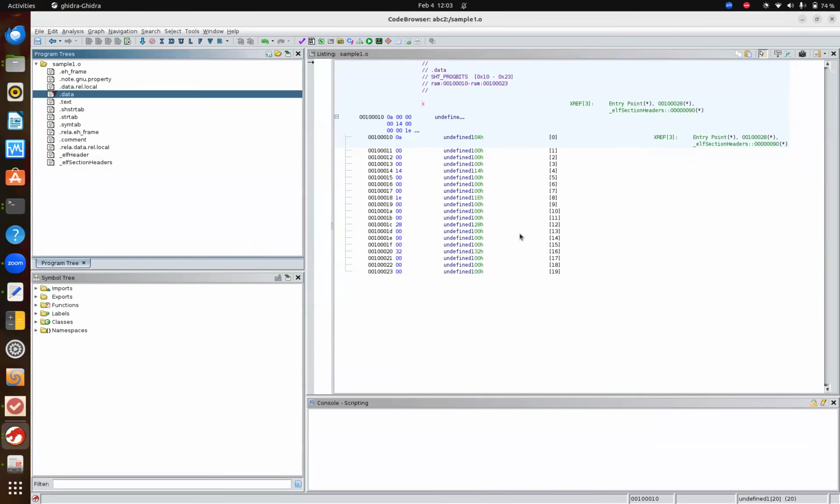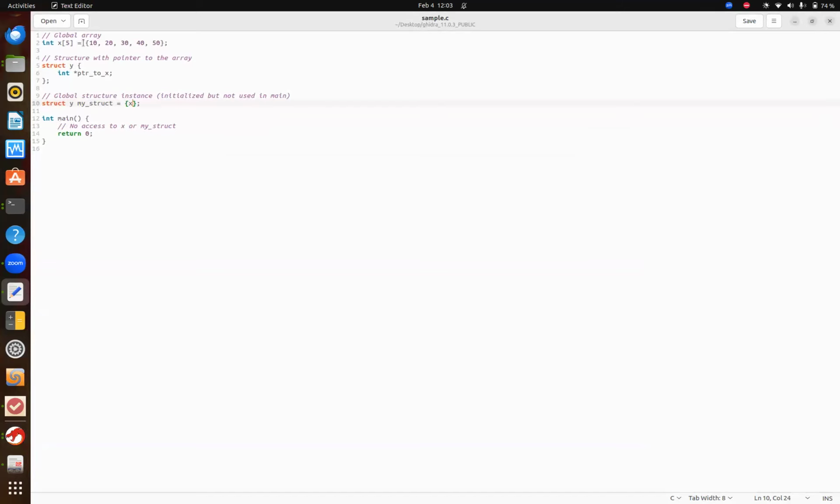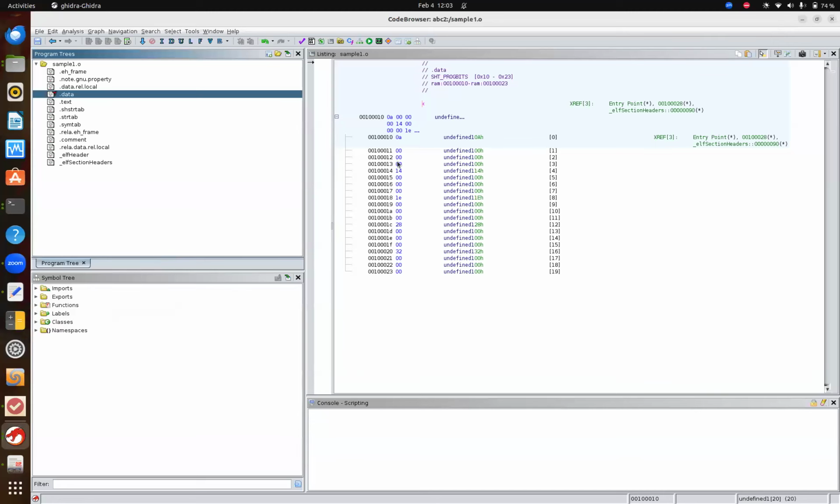But in the data section, before linking, all you can see is basically the X variable. Again, to show the correlation, X has these 5 elements: 10, 20, 30, 40, 50. And you can see 0A here, which is nothing but 10 and some padding after that. Then 14 is 20, and then 30, 40, 50. So all we can identify in the data section right now is the already initialized data. Although we should have myStruct here, the pointer to X equals X hasn't been resolved yet, and that is why it's not in the data section.